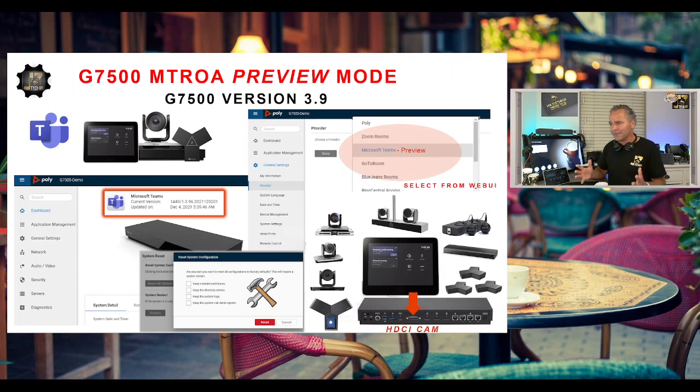Now, if that is happening, what is important? Go back to 3.9 using a USB stick or using PolyLens. I usually use PolyLens. That's very easy, just with the drop-down menu, which I showed you earlier. You put the G7500 back into 3.9. Then you need to go to Reset System Configuration. So under Diagnostics, you'll find Reset System Configuration. You untick all the boxes. This will revert you back.